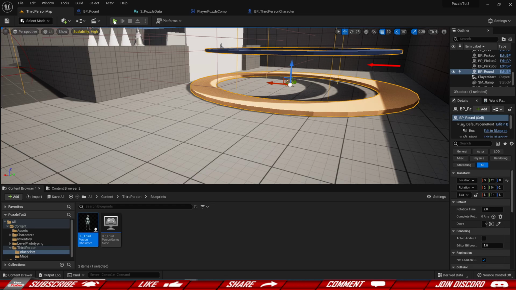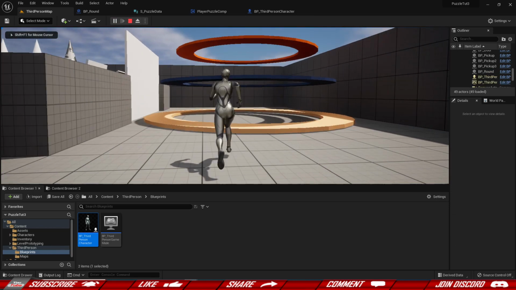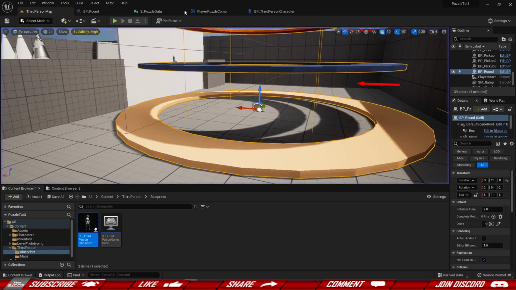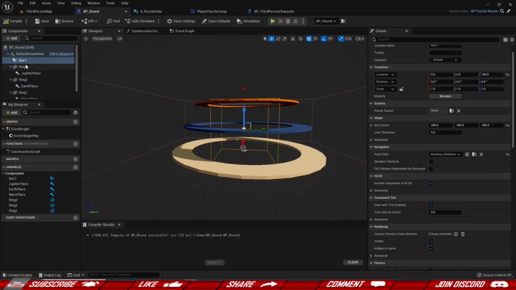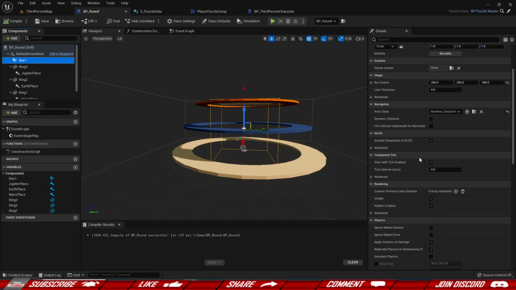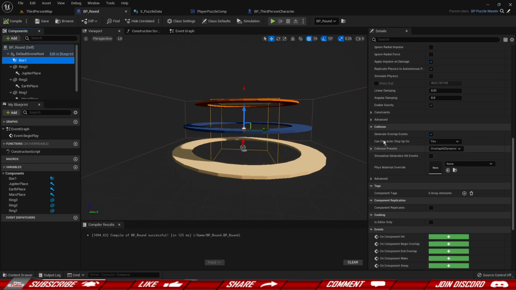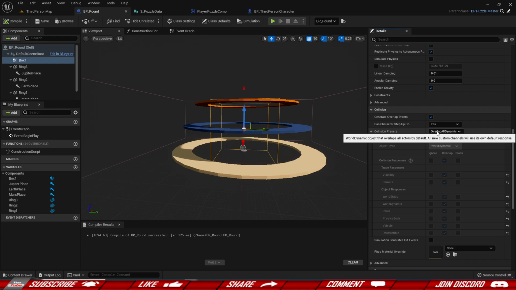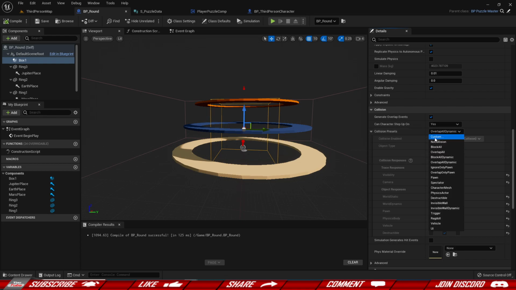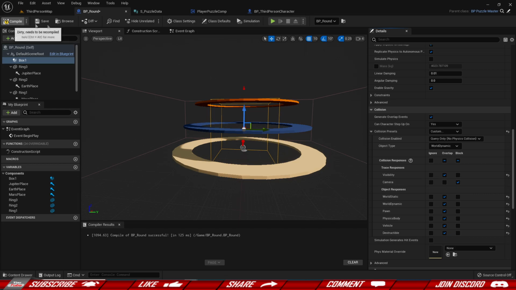So now if we try this again, you should see that, of course it doesn't, because I forgot the most important part: our box collision, we need to change its rules. So we need to scroll down to the collision presets, and I'm going to change the preset from overlap all dynamic to custom, and I'm going to make sure that I'm blocking the camera channel.